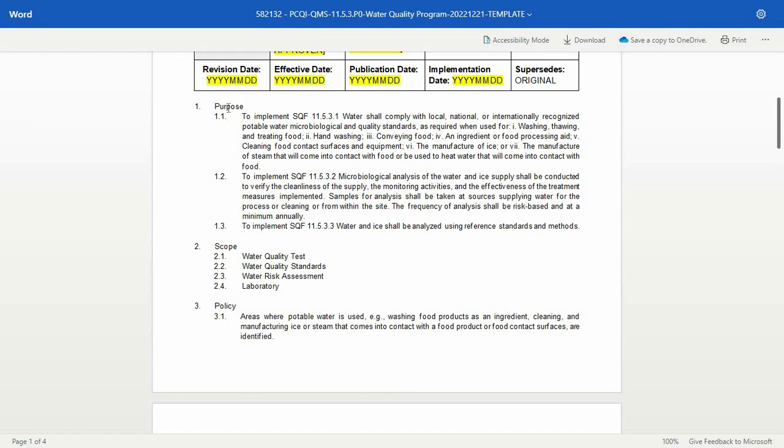Now we will focus on the components of the program. First is purpose. The purpose is the implementation of any certification standard or compliance with a regulatory requirement. For this program, it is for implementation with the SQF Module 11 Edition 9 for food manufacturing under Clause 11.5.3.